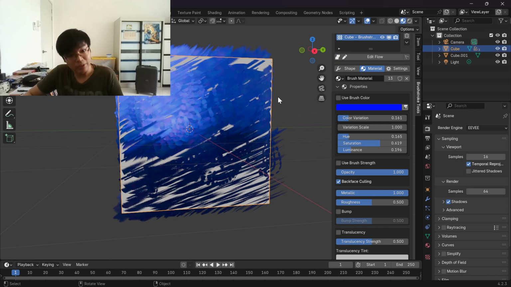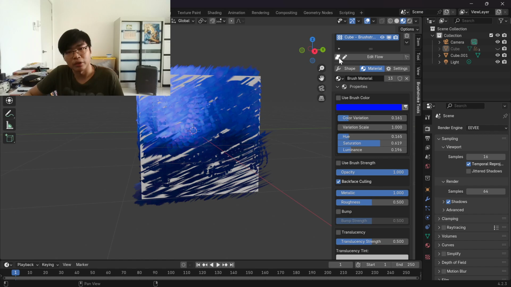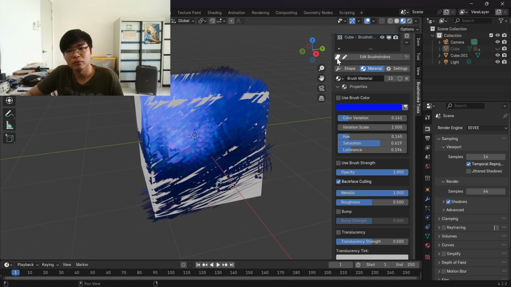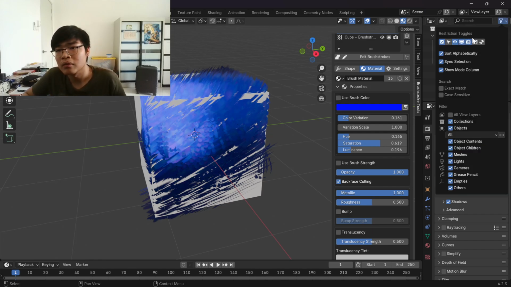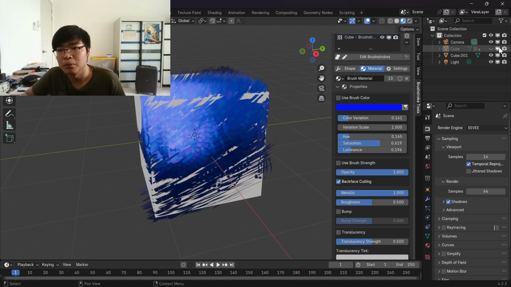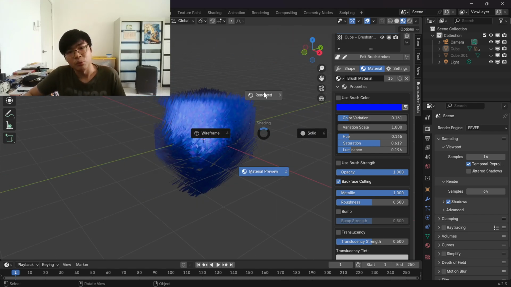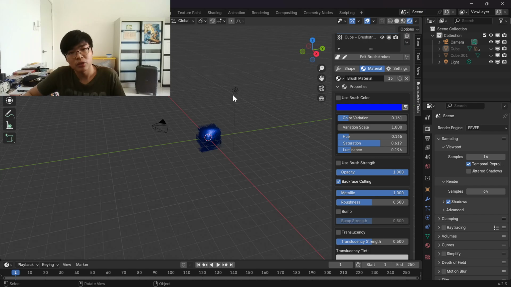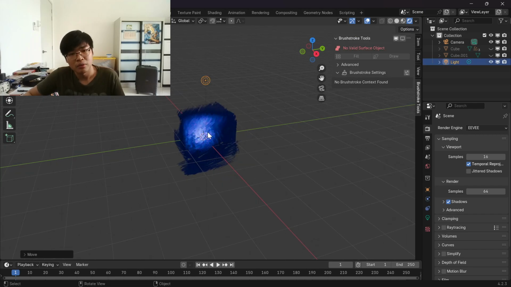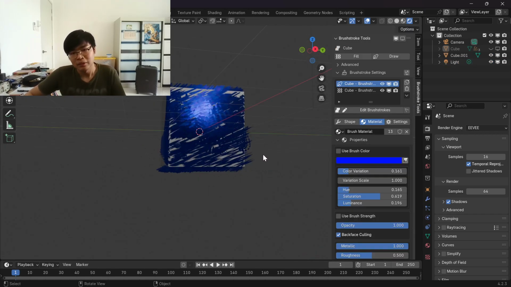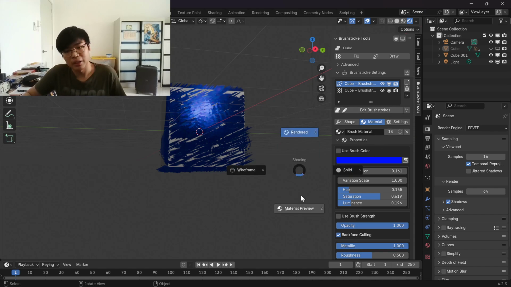If I just hide this? Oh, wait a second, I can't hide this. Hold on. No, this one. Yeah, there you go. It looks more metallic in render view. It depends on your light. Yeah, it makes it more metallic. That's basically it for metallic.